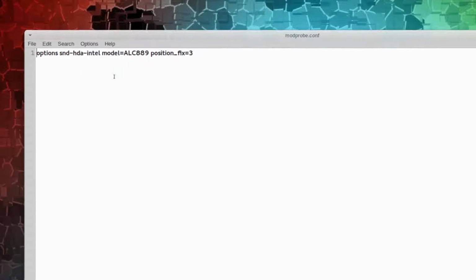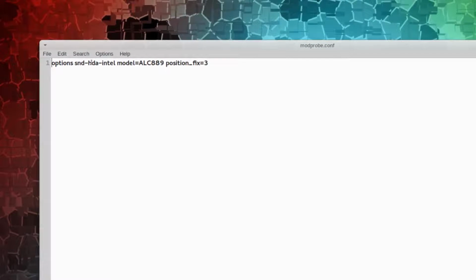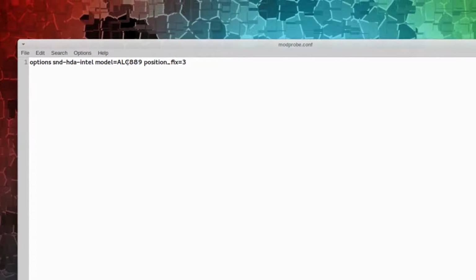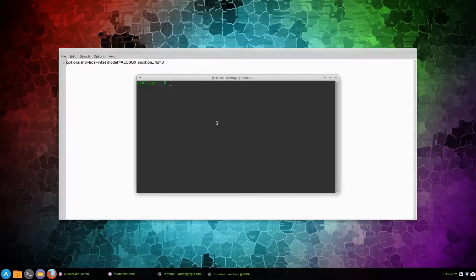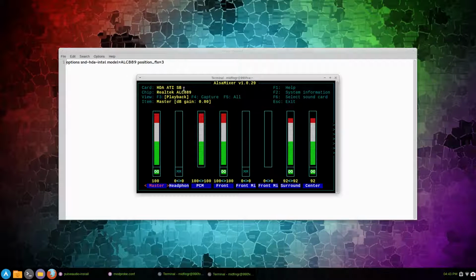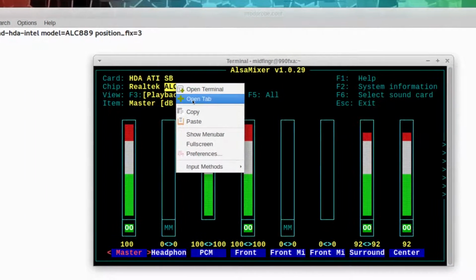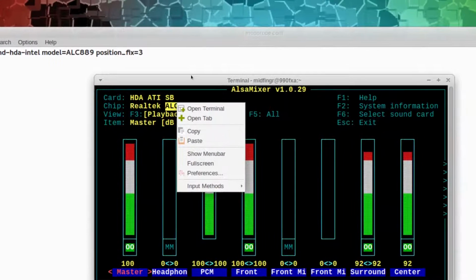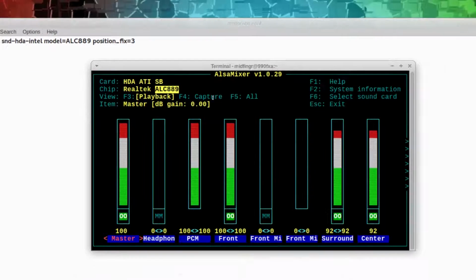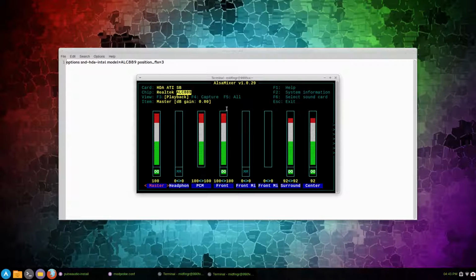For example, you have to find your sound card name. Mine is snd-hda-intel, and the model is from ALSA mixer. You can open ALSA mixer again, double-click on the chip name, copy that, and paste it into model equals. Okay, and I should mention all this is in the Arch Linux documentation.